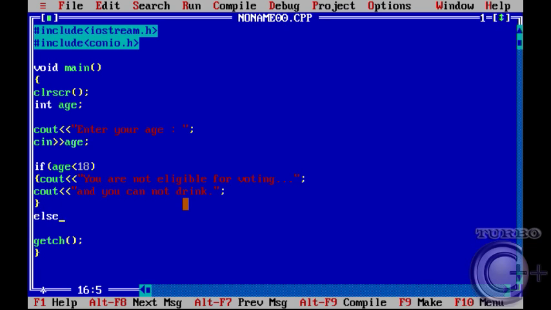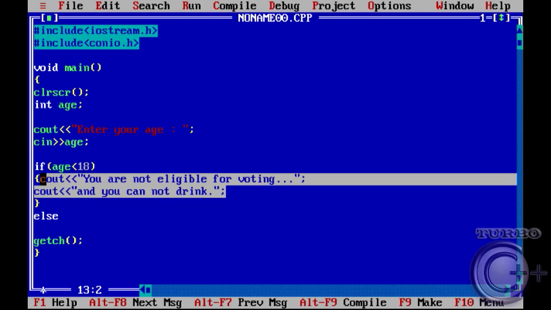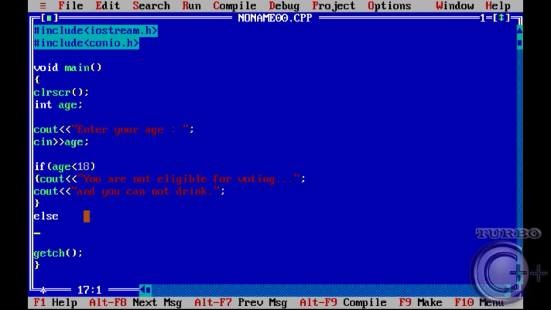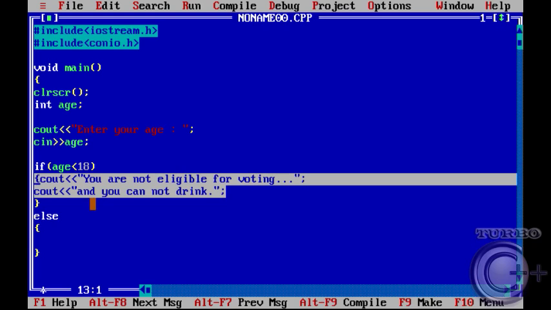Else here is if age is less than 18, these two statements, and if age is anything not less than 18, even 18.1 or 18.5, then the statements that are under the else function are going to be interpreted. So we're going to use curly brackets again here. I'm just going to copy this part.